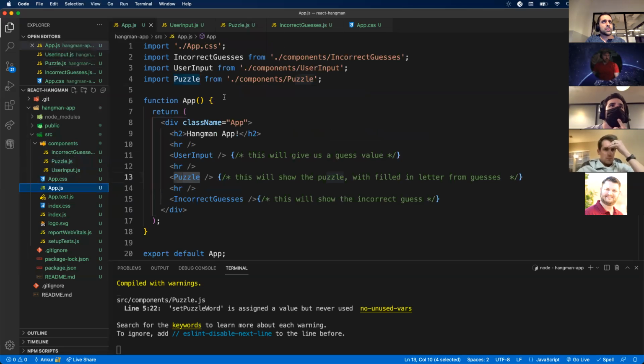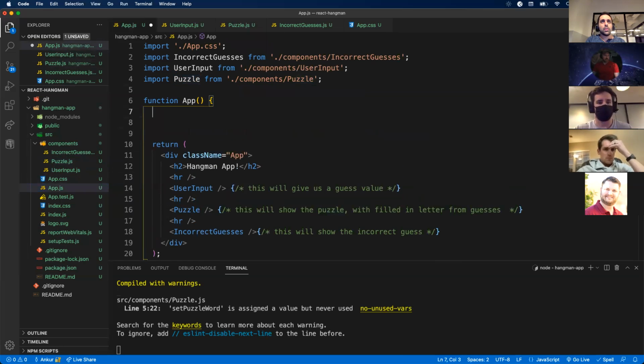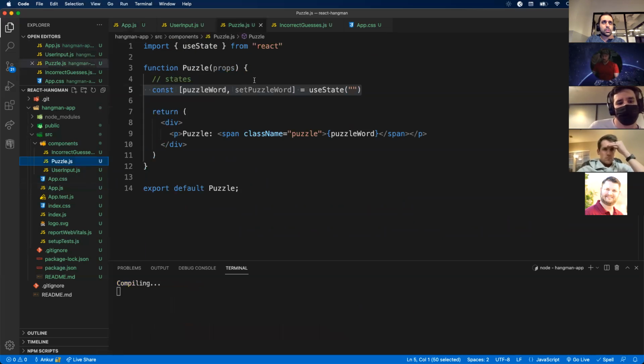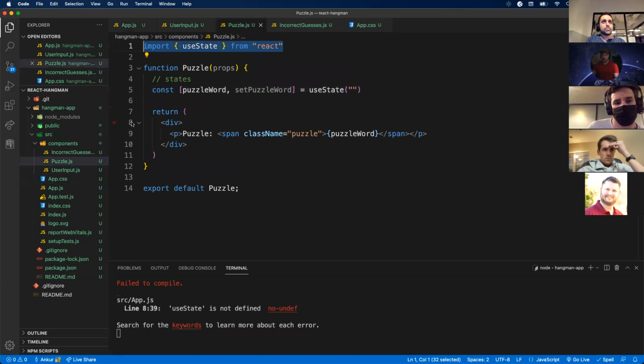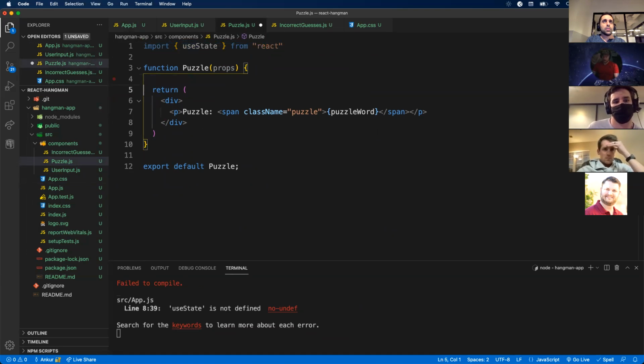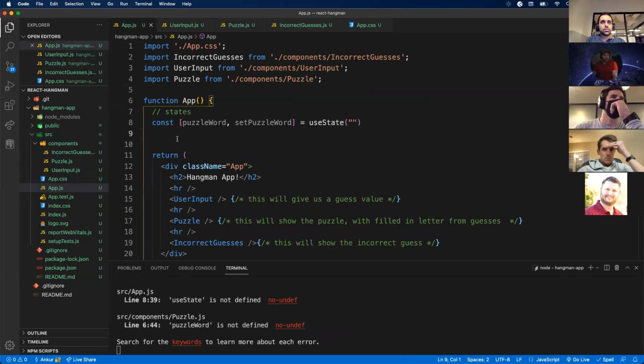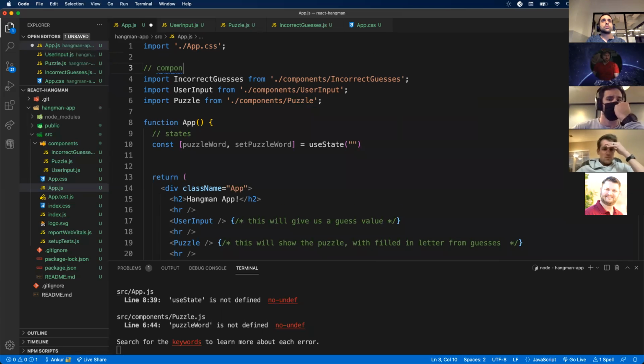Again, if there's any questions about that, I know I described that kind of poorly, but the app is the one that's going to decide, all right, we got a user guess, what do we do with it? What actually happens from that? So I'm going to put that state value here. I need my imports. So I'm going to get rid of this from my puzzle. But my puzzle does need to know about that puzzle word. So let's get my components.